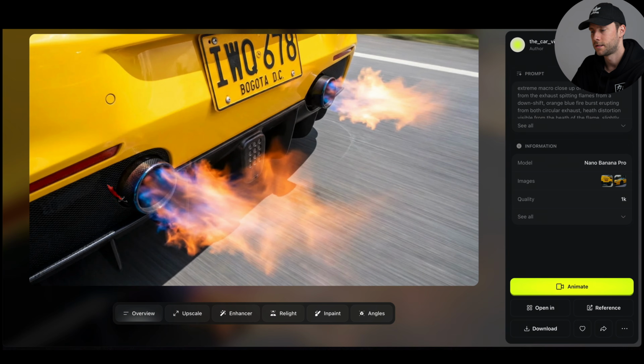To generate this exhaust flame spitting shot, I used 2 shots of myself.